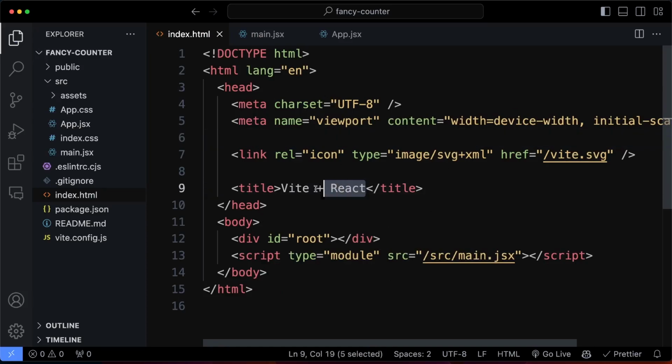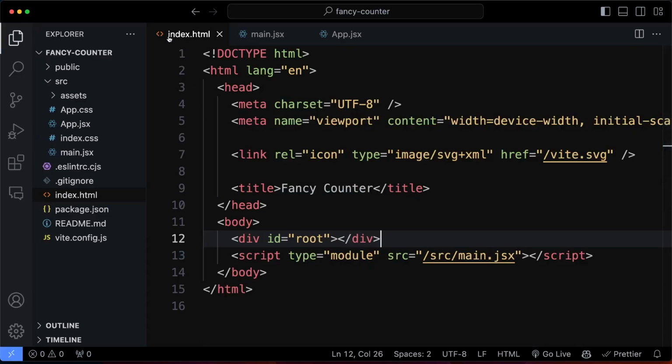And let's actually change the title here to fancy counter. All right, so if I save here, now let's actually try to open this up in the browser and see what we get. And a website always starts with an HTML file. And the HTML file then in turn can link to CSS or JavaScript or images actually. Right? But it always starts with HTML.